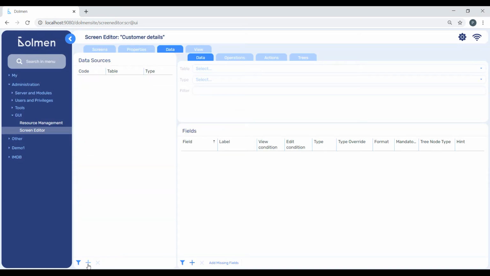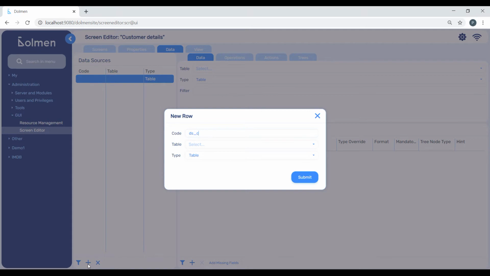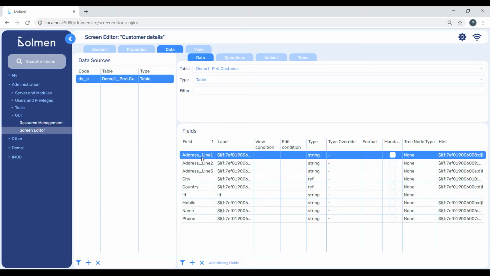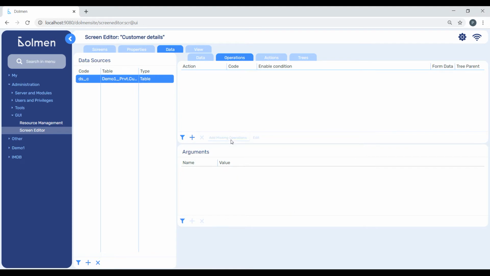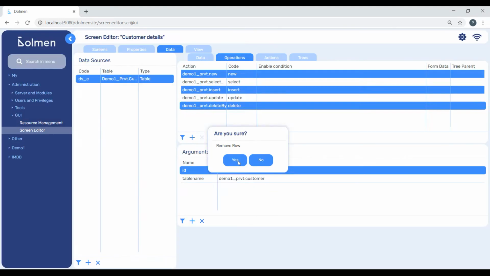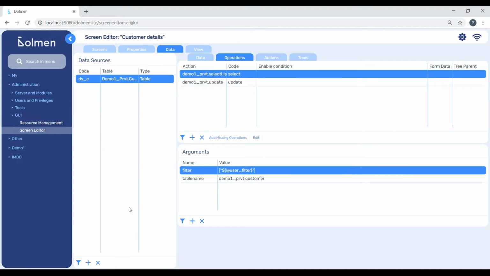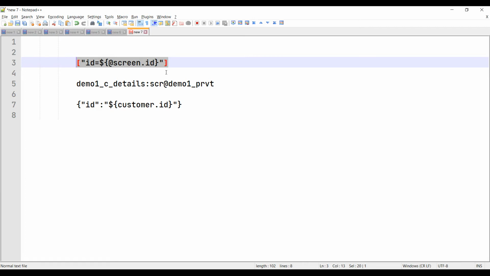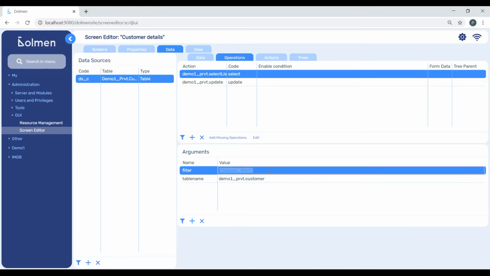On the Data tab, I'm gonna make a data source for the customer table and use all its fields. These data source operations will be select and update. The filter for the select operations has to choose a record on the customer ID. To use a screen parameter value, type $, curly brackets, @screen.parameters.code. The data source is ready.